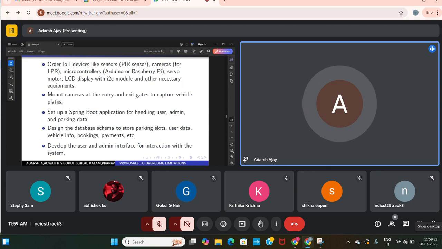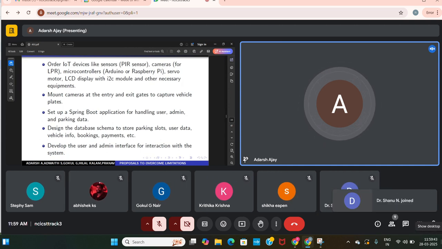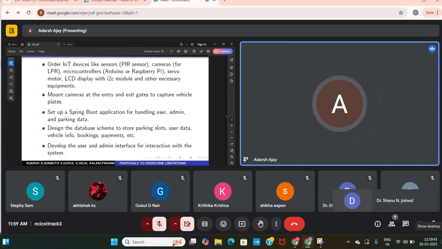In order, IoT devices like sensors, cameras, microcontrollers, and servo motors work together, and mount cameras at the entry and the exit gates to capture the vehicle plates. Set up a Spring Boot application for handling user, admin, and parking data. Design the database schema to store the parking slots, the user data, the vehicle info, bookings, and payments. Develop the user and admin interface for interaction with the system.